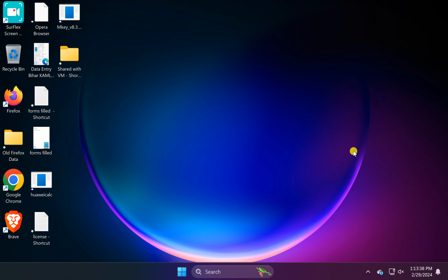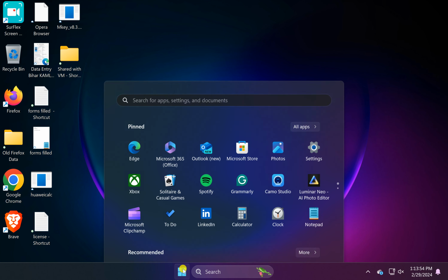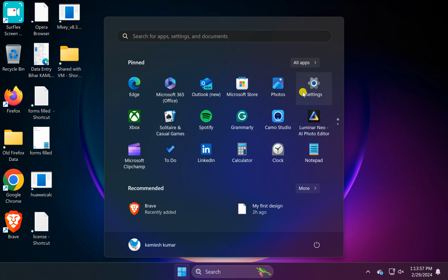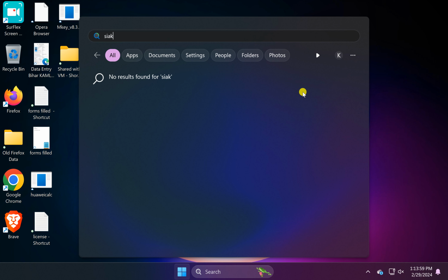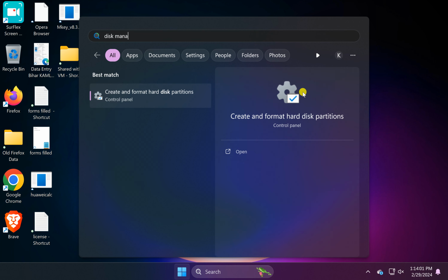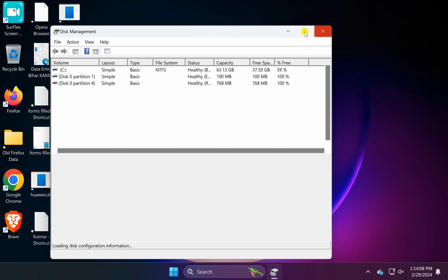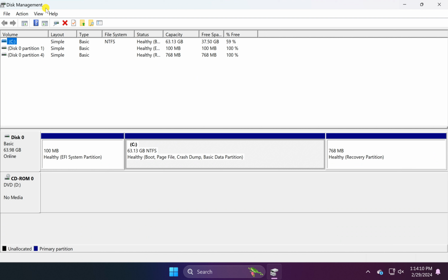In this video, we will guide you on how to shrink a volume and create a new partition in Windows 11. In case you have a bigger partition and you want to split it, then click on this one start button. Then type here disk management. In the search results, click on this one create and format hard disk partitions option. This will open disk management window.